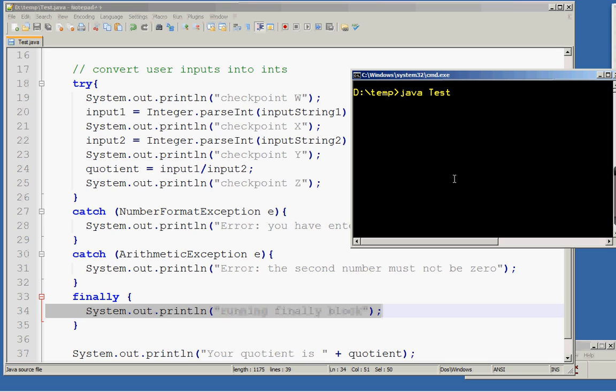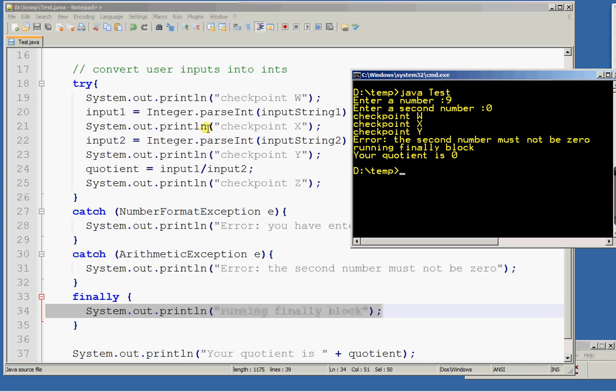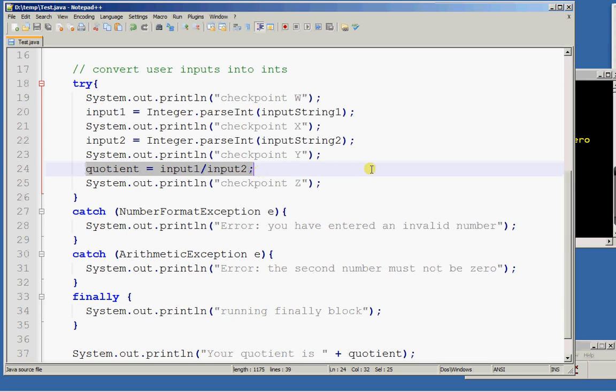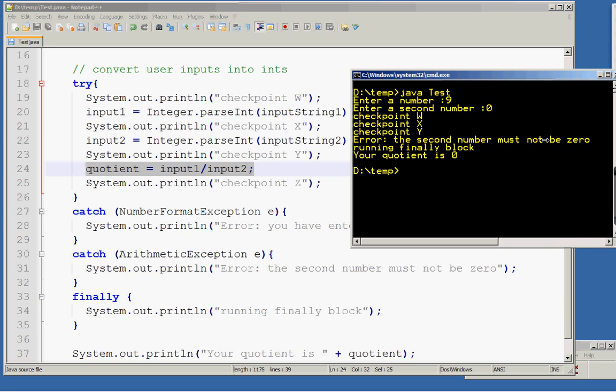Second case, what happens when there is an exception? Let's try 9 and 0. So line 19 runs, line 20, 21, 22, 23, 24 is the one which causes an exception because I'm doing a division by 0, and that's why you see checkpoint Y printed here. Checkpoint Y is on line 23. On line 24, exception occurs. I'm going to skip line 25.